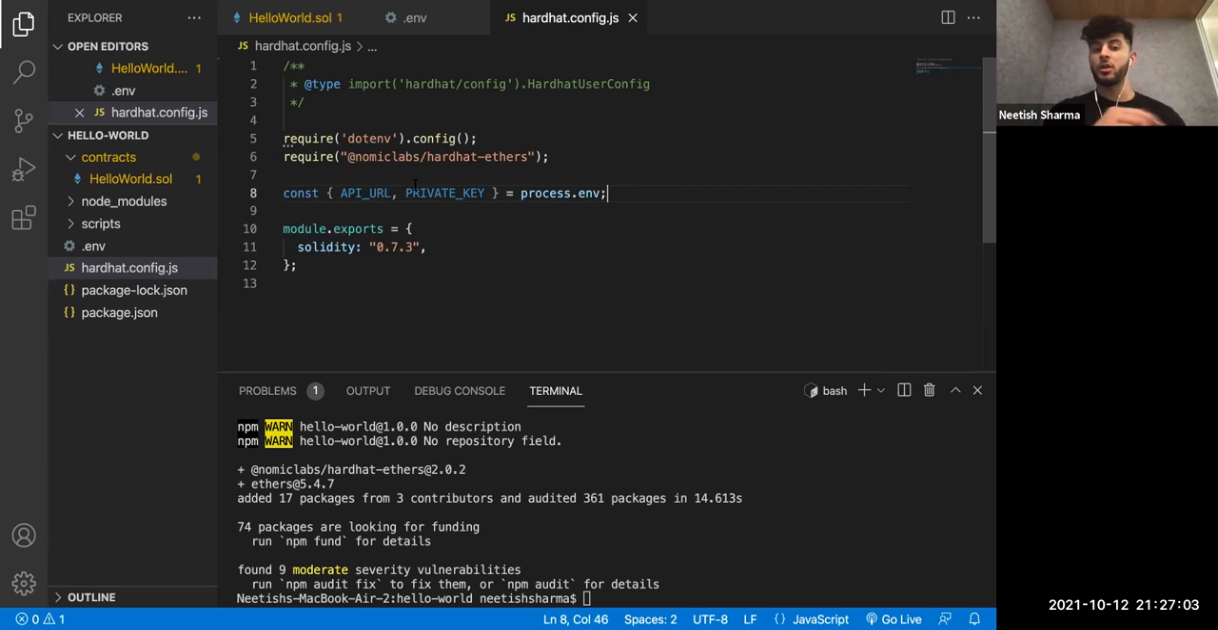If you do it in the opposite direction, it's going to make your API URL the private key, and your private key the API URL. You want to make sure you're doing it the right way.